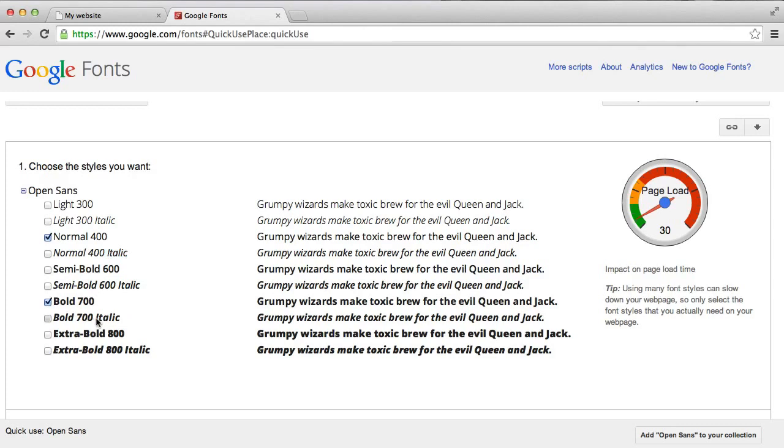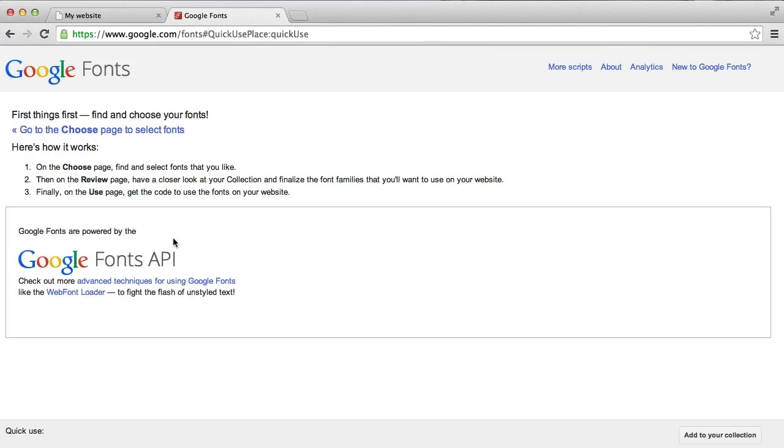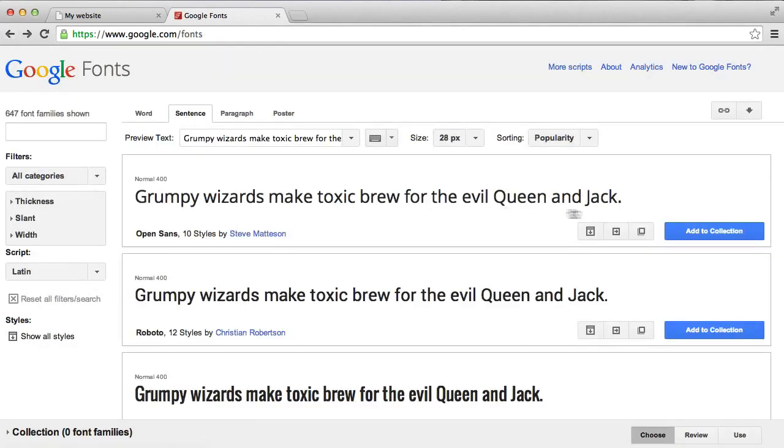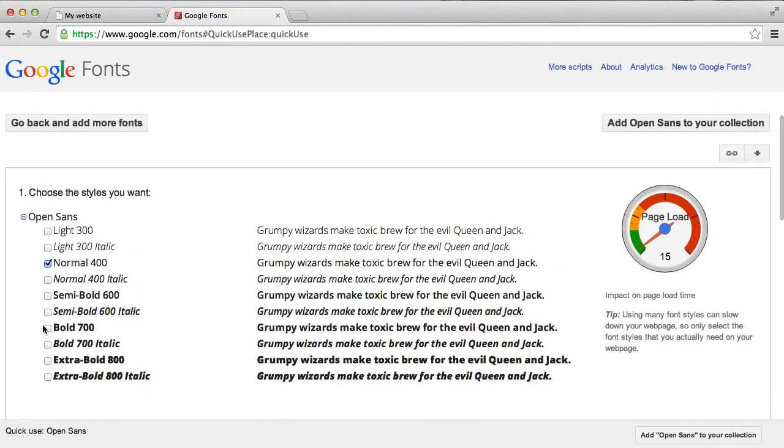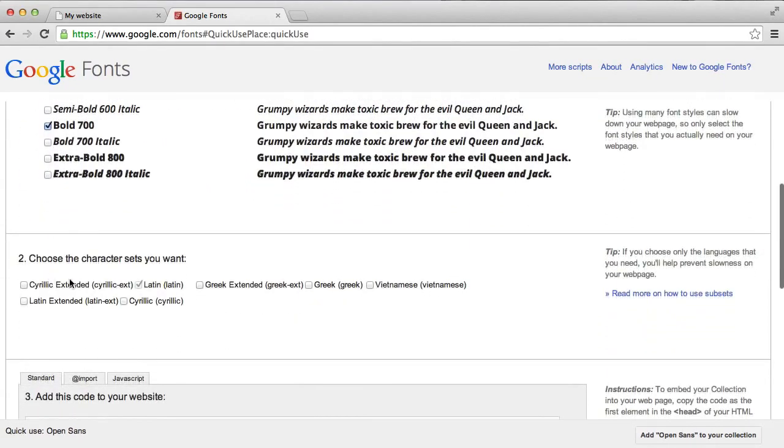If you don't need italic, don't tick these boxes. You don't need it. So I'm going to have normal for body content. I'm going to have bold for headers. Okay, could be extra bold, whatever. And it gives us the page load. So if I say selected all of these for no apparent reason, you can see that the page load does increase depending on the size of these. But let's just refresh that and let's go back and hit Quick Use and choose bold and normal.